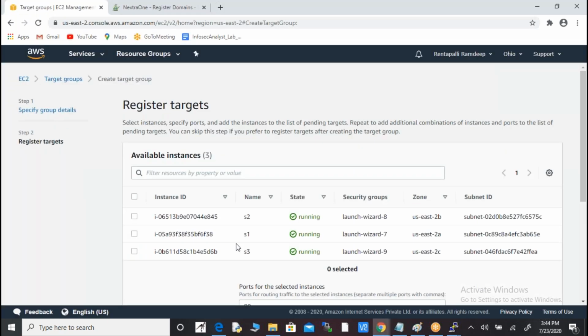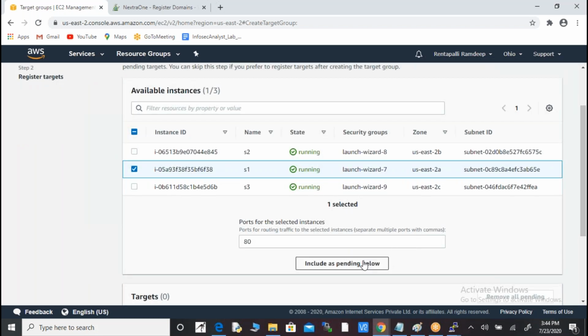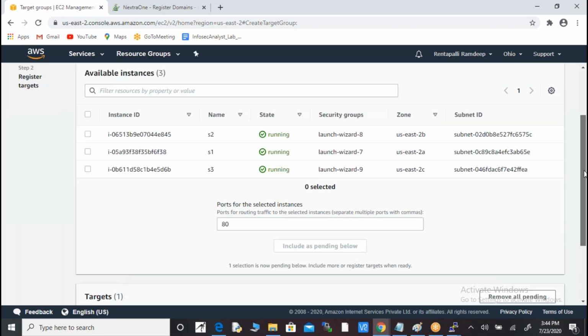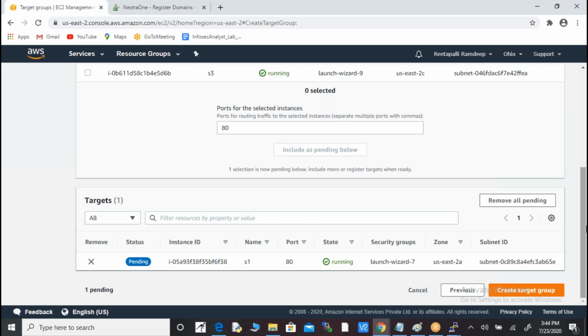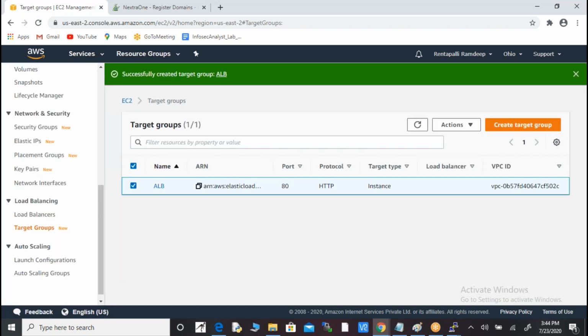So first of all, select H1 for the first target group and click include as pending below. Yeah, now the status is pending, okay. So the status is running, and then click on create target group. So this is our first target, ALB. ALB is our first target. Our requirement is three target groups, so now we need to create two more target groups.